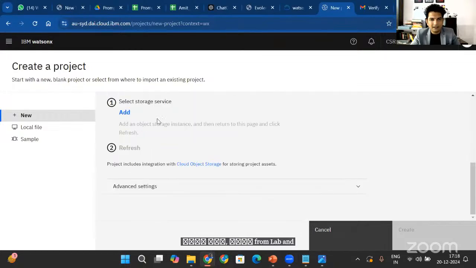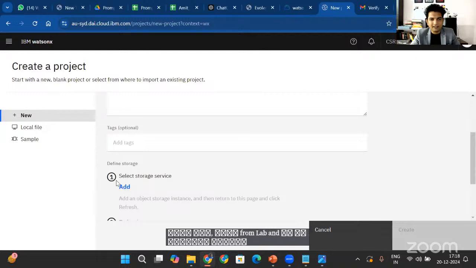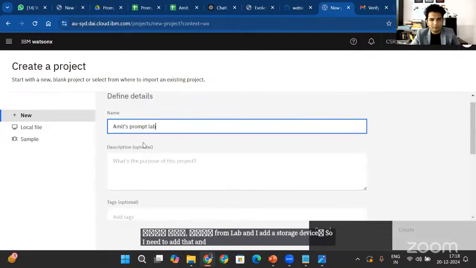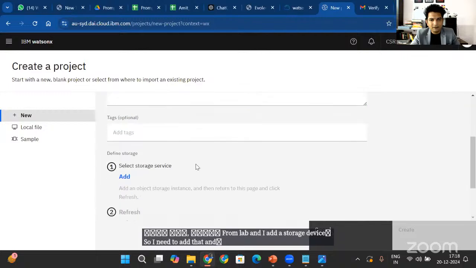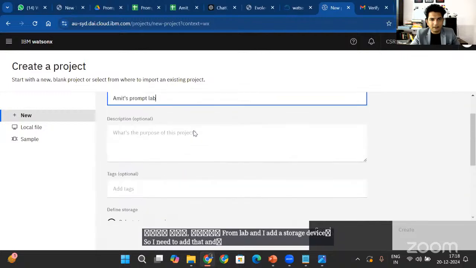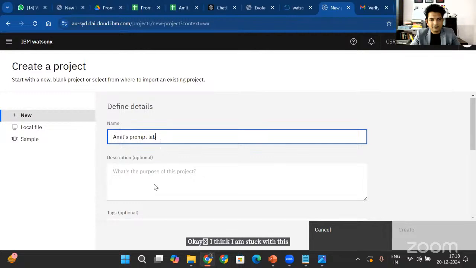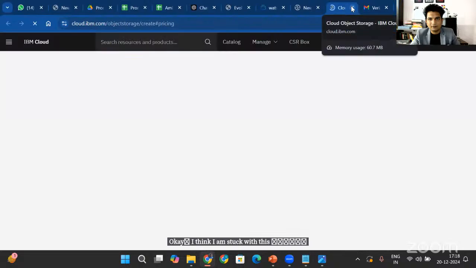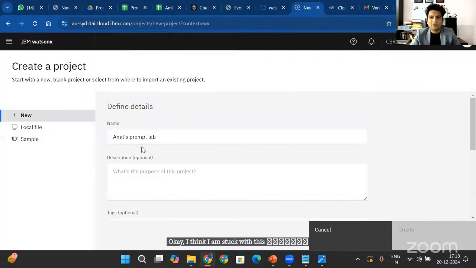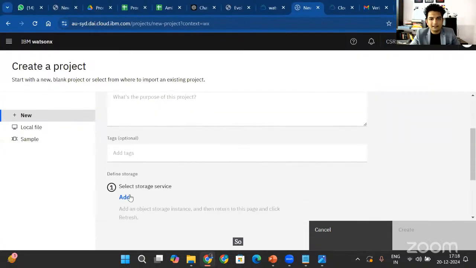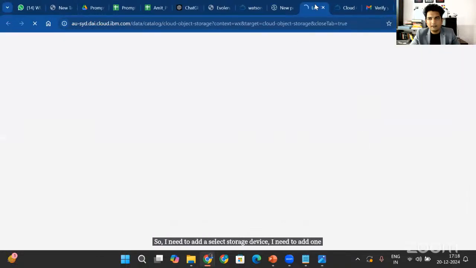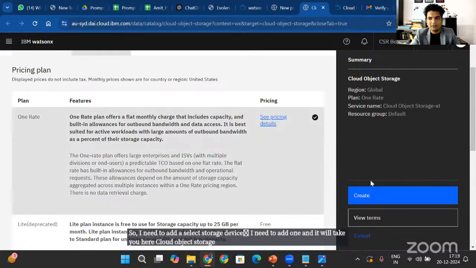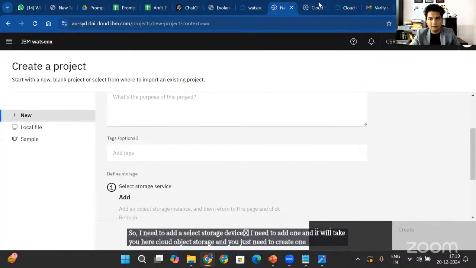and I add a storage device. So I need to add that, and okay, I think I'm stuck with this. It's not making me move. So I need to select a storage device. I need to add one, and it will take you here, cloud object storage, and you just need to create one. Okay.